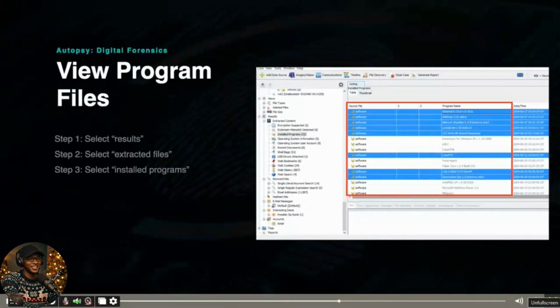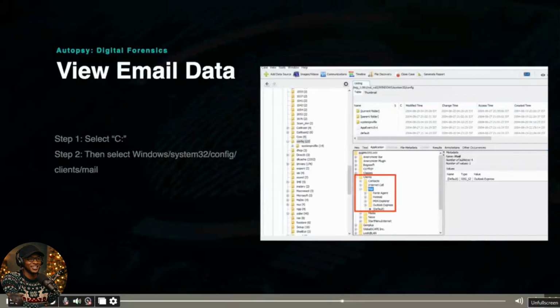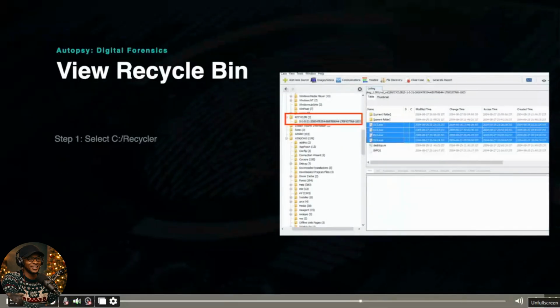These can be accessed by clicking on Results, then Extracted Files, and then Installed Programs. To find email data on the device, go to C drive, Windows, System32, Config, Clients, and then click Mail. From here, you will be able to see which email clients the device uses, and you will also be able to discover other valuable information, such as what a user's email address is. This information can then be added to your analysis to conduct other types of data extraction using different tools at a later date. To view Recycle Bin files, click on C drive and then click Recycler.